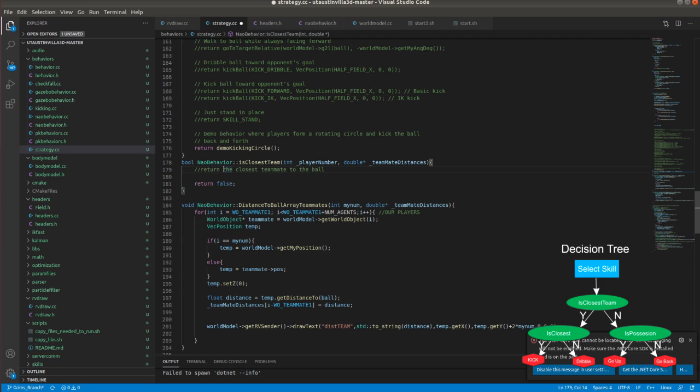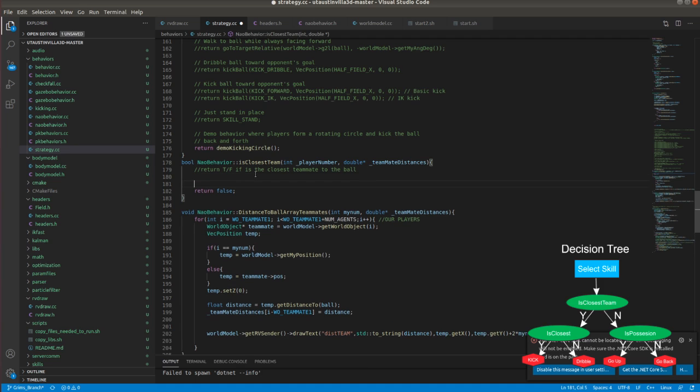Return true or false. Return true/false if the player is the closest teammate to the ball. All right, so we need to loop through that array.